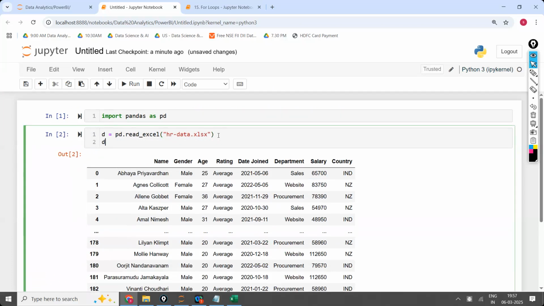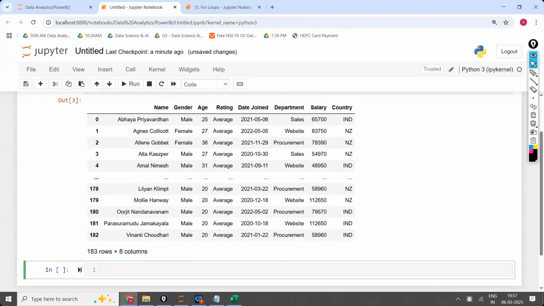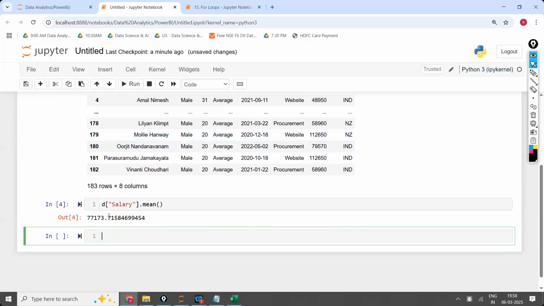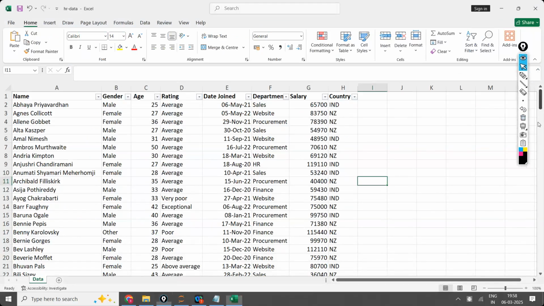Now what data do I have with me? In this, I want to take the salary. I'm going to take the salary column and apply dot mean. When I apply dot mean, it calculates the average value. What is the average value? 77,173. Even when you apply the same average concept within Excel, did you receive the same answer or a different answer?